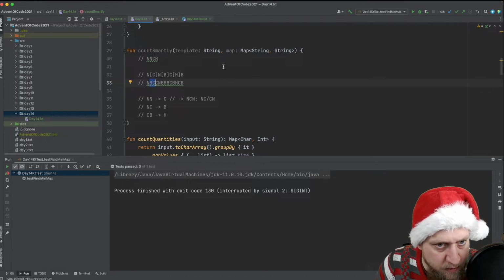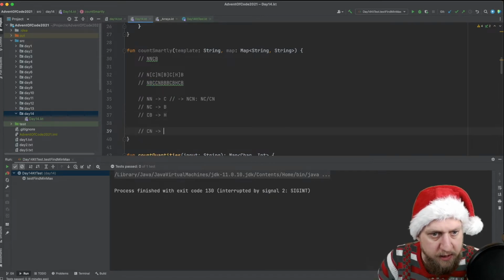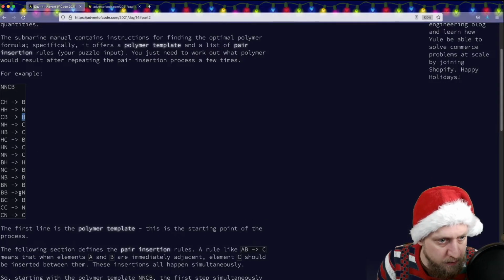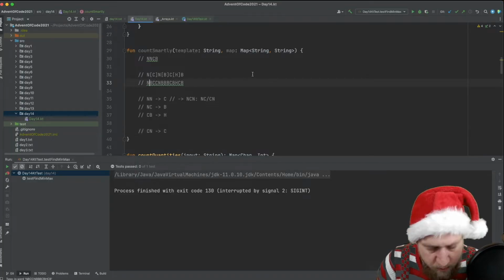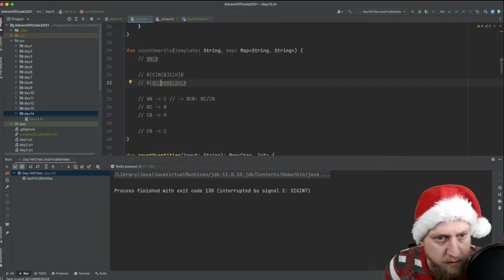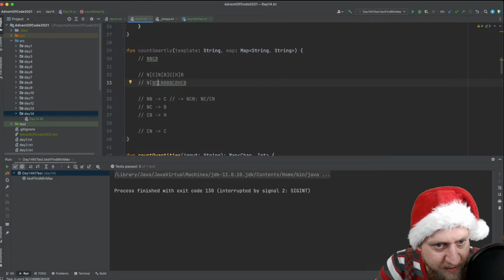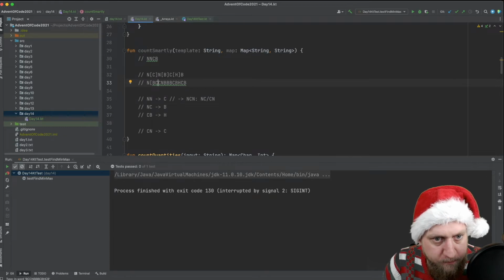and CN is adding, what is CN adding? Let's quickly check this. CN is adding C. This is, let's go back, the B. So we added the C. The CN added the B. This is the C from above.